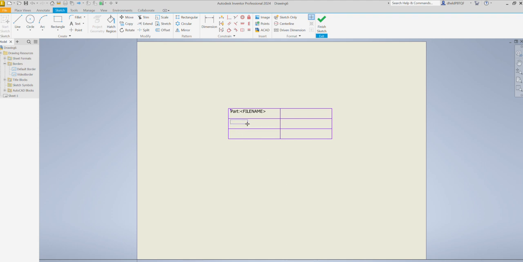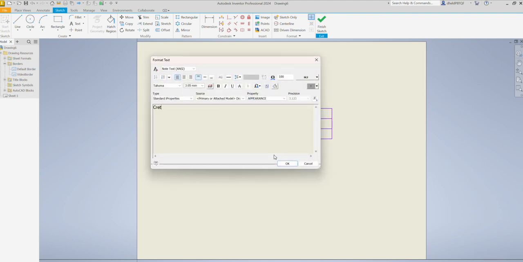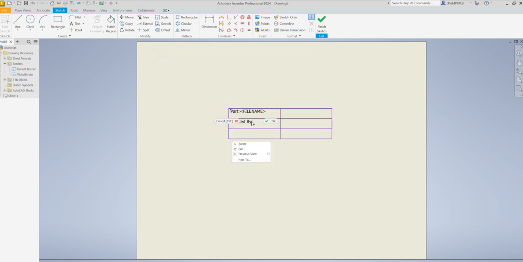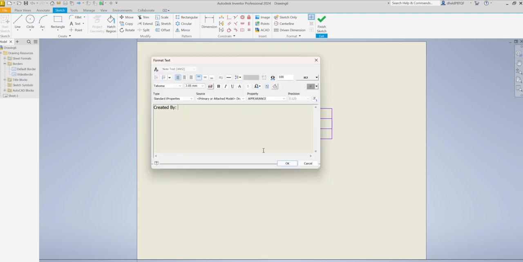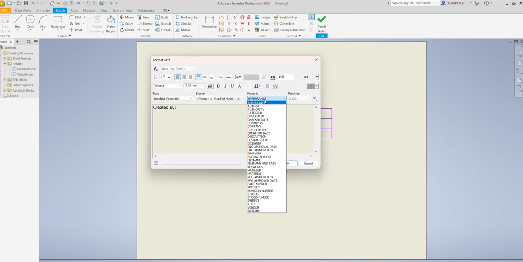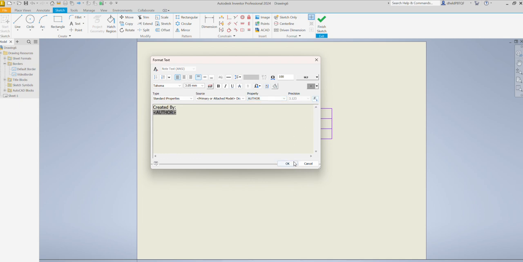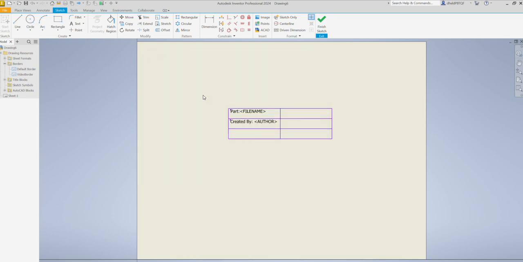We're going to do that again. And this time I'm going to do created. Let's see if I can spell correctly. Created by. And then once again we'll click this and bring in the author. Whoops. I did not do that correctly. So I can just go in there and edit, select author, and bring it in. Okay, that's better.